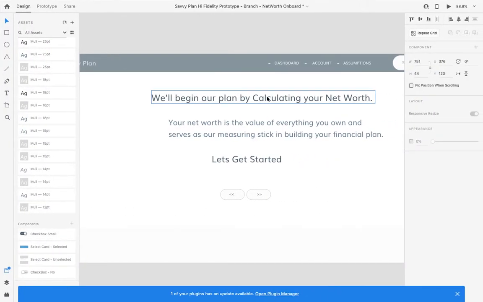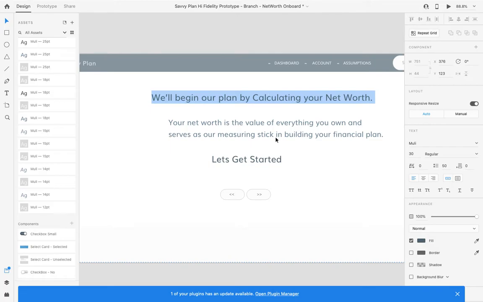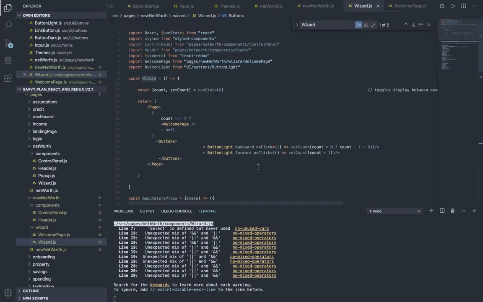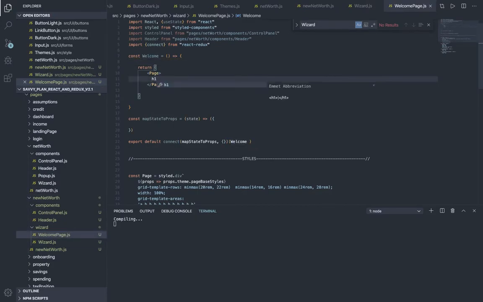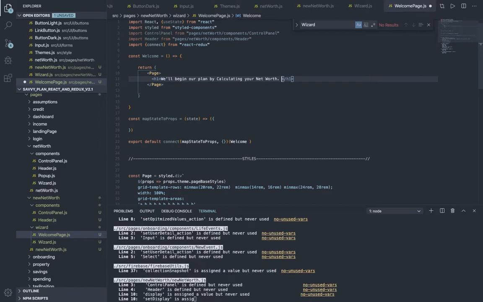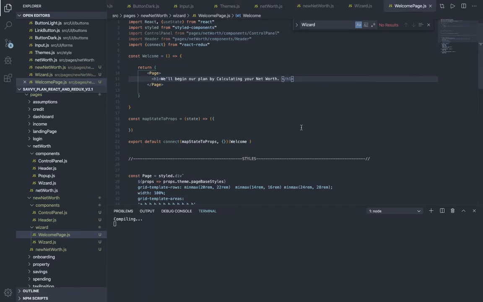Then, what is this saying? It's saying we're going to begin by calculating your net worth. That looks kind of like an H1 to me. So the welcome page will begin with an H1. And maybe I won't even have to style it, but I'll just say we'll begin by calculating your net worth.